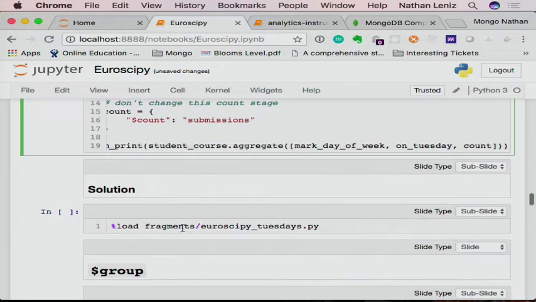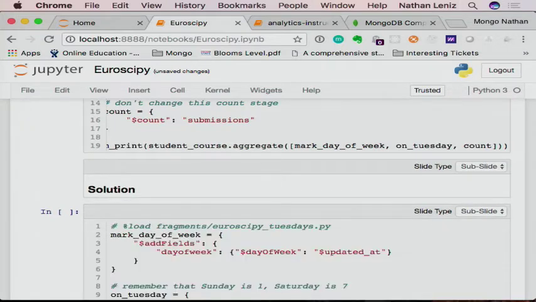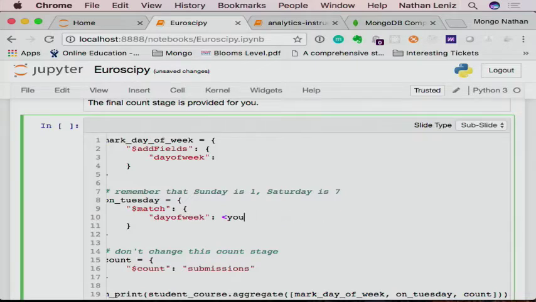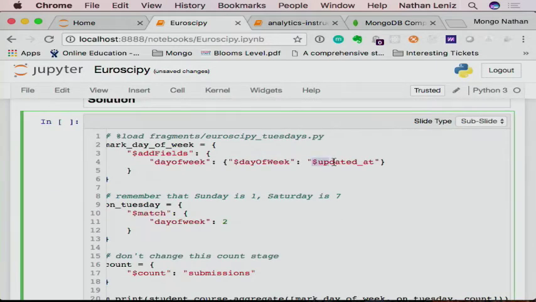And then for those of you who can't wait, you can load the solution here. So one of the operations that is supplied is something called $dayOfWeek, which takes in a date object, and it will tell you the day of the week as a number between 1 and 7. So what I'm going to do here, and then for that, I'm going to use the field that has the date that I'm looking for, which according to the solution is a field called updated at.